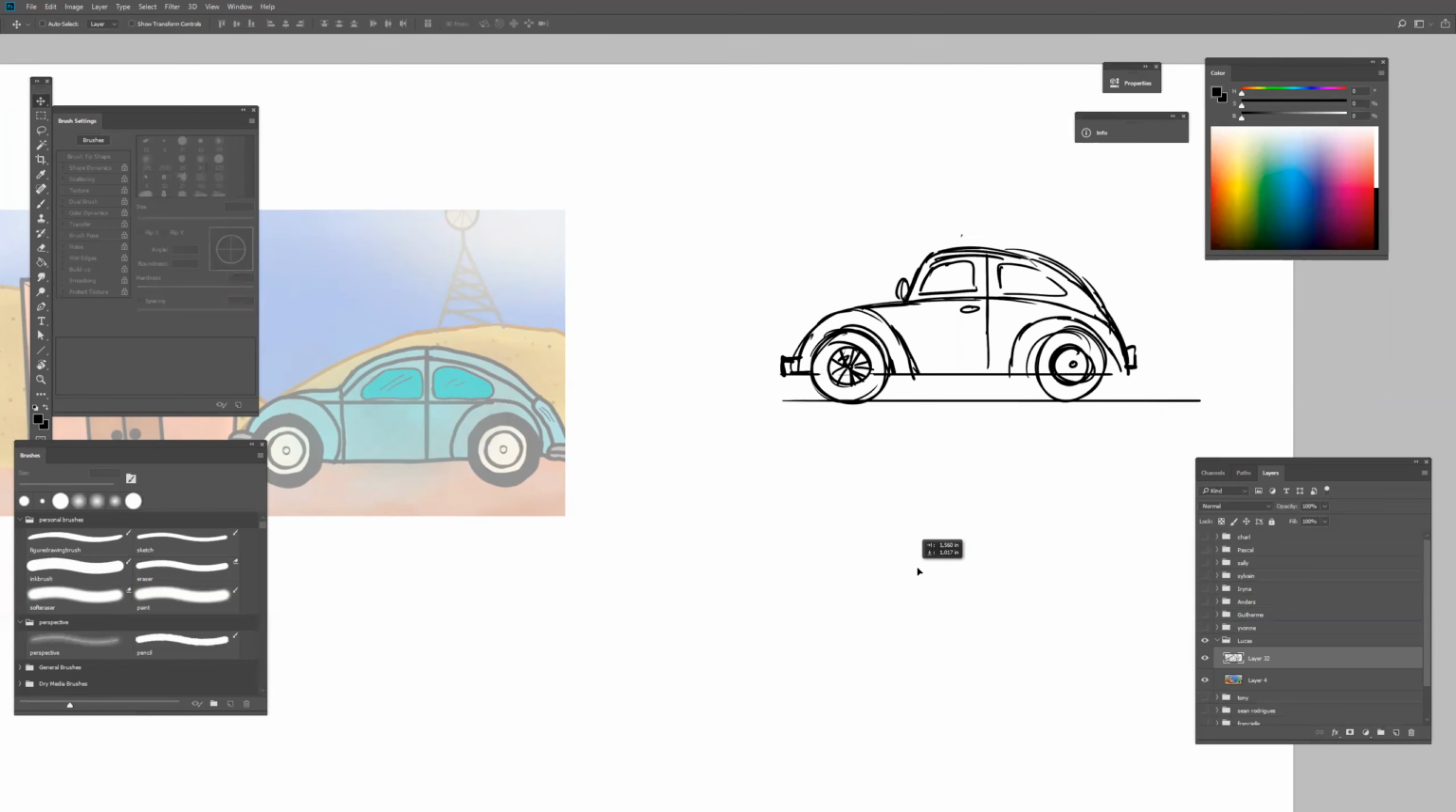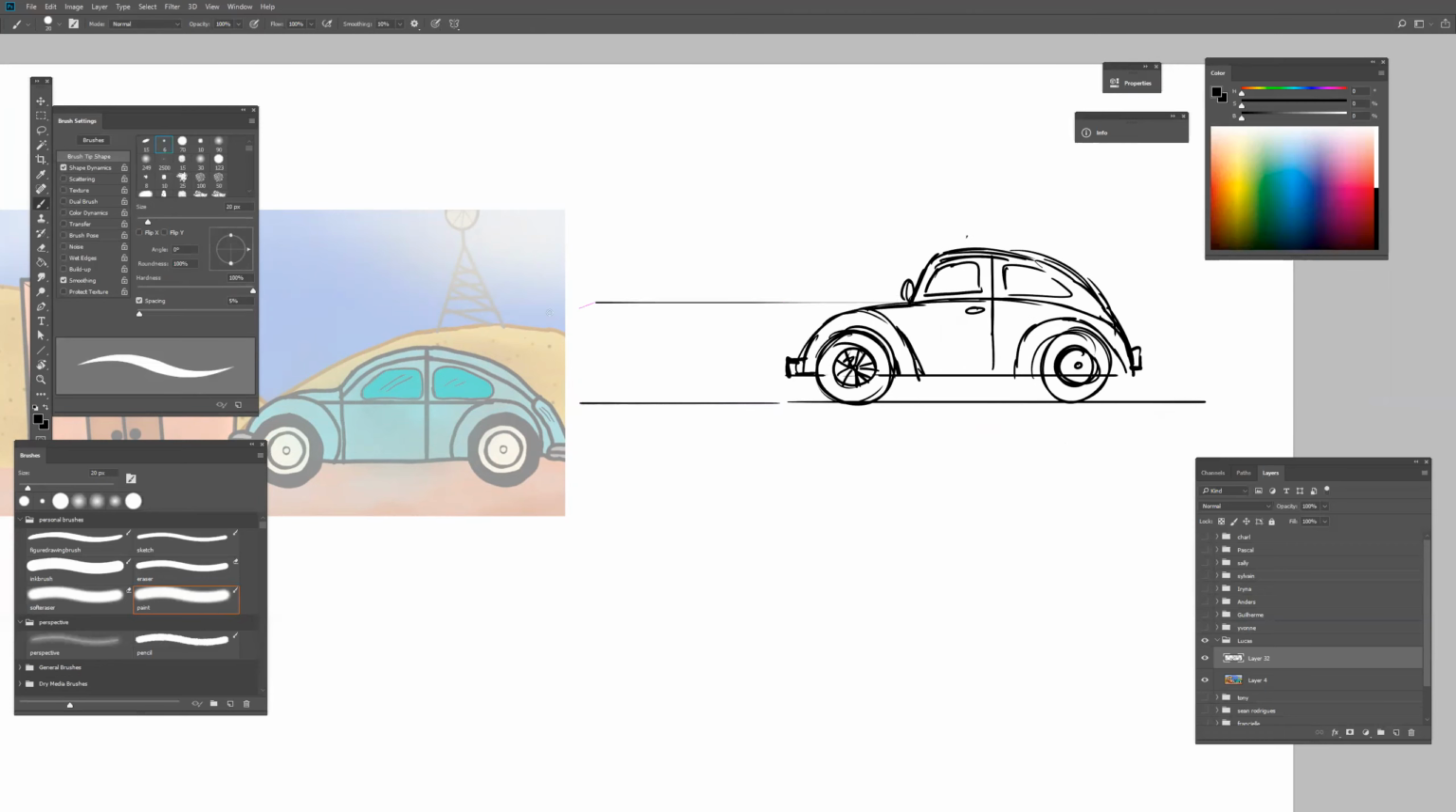And if you draw this, then maybe you can draw the front of the car. So something like this. Let me search for the Beetle front view. And then you can see this here. And maybe this is a good exercise if you want to improve your drawing.